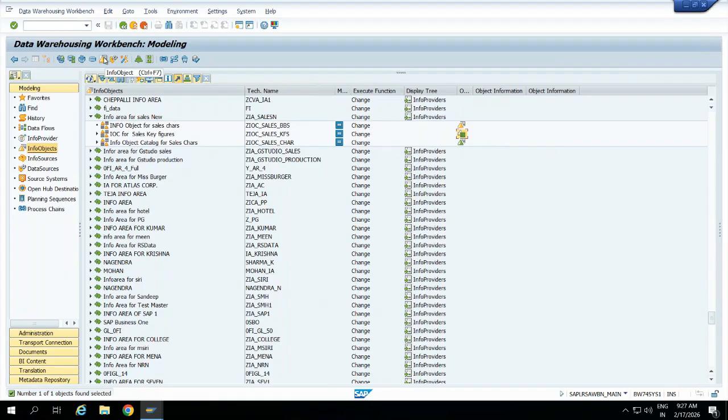This is an InfoObject, forget about whether it is a characteristic. Can you tell me what this symbol is? By seeing the symbol itself, you have to identify it. This is the master data attribute symbol, and this is the hierarchy symbol. These are the process chain symbols, that's fine. But as of now, by seeing the symbol itself, you have to identify the object. This symbol is for InfoArea, this symbol for InfoSources, like that. You also have to remember the symbols, which is important in real time if you are working.